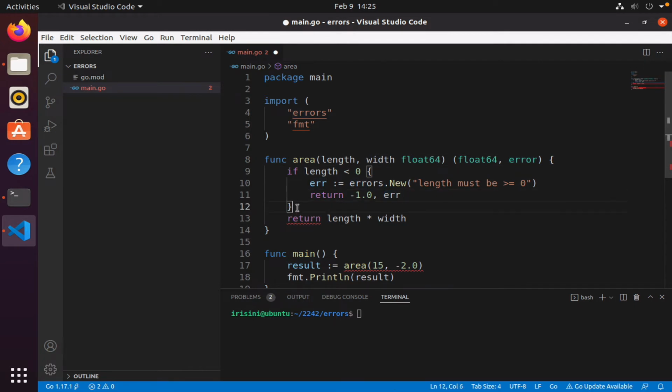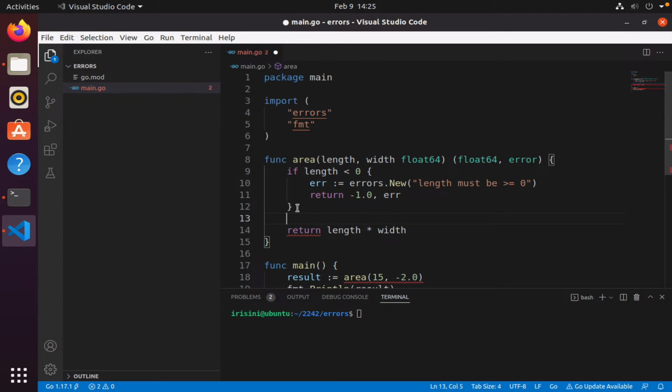Now, what happens if the width is less than 0? Well, we could do the same thing, right? So we'll do another if. We don't do else. We can't do an else, right? Because it won't work when both of them are negative. All right, so that's why we have to have two separate ifs, because we want both of them to be checked.